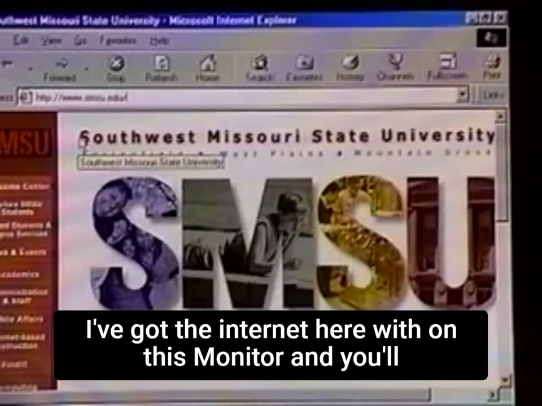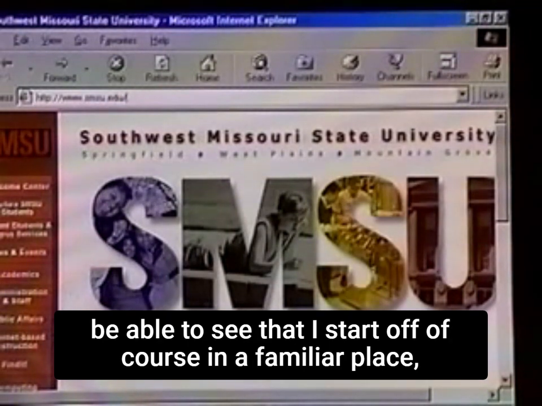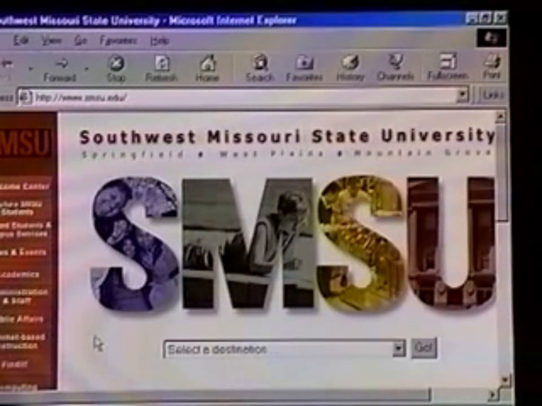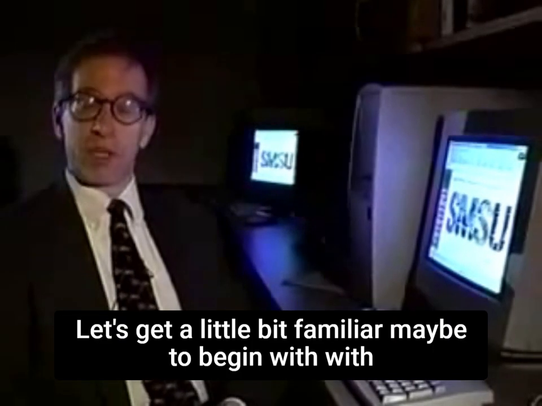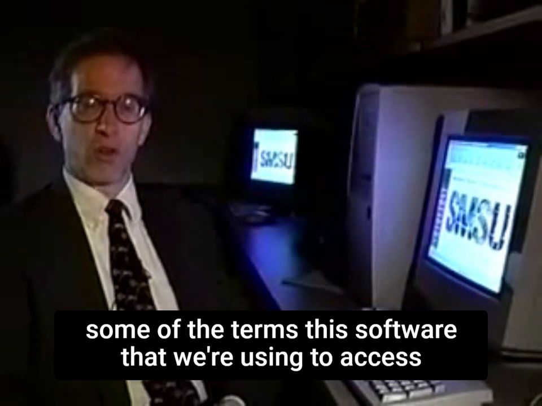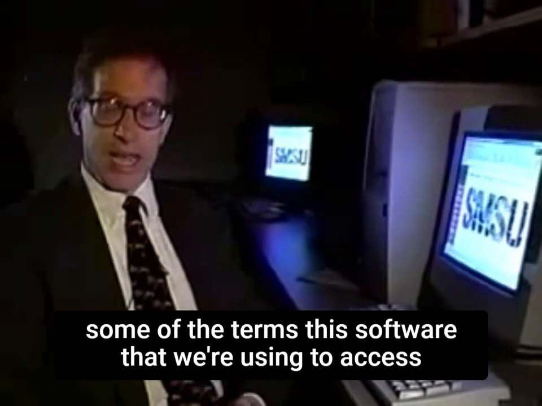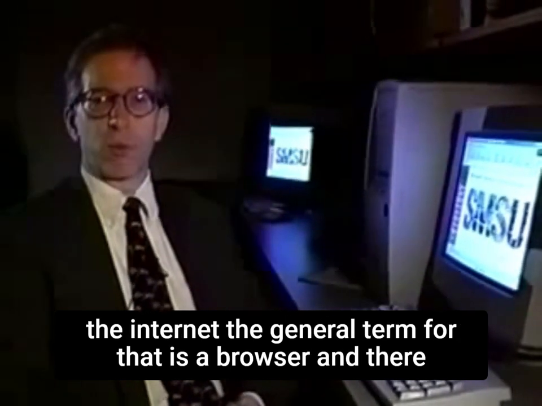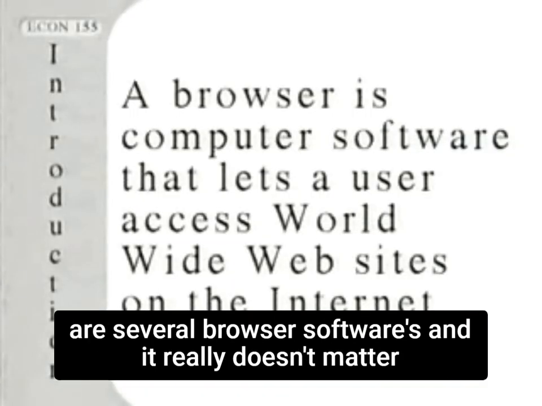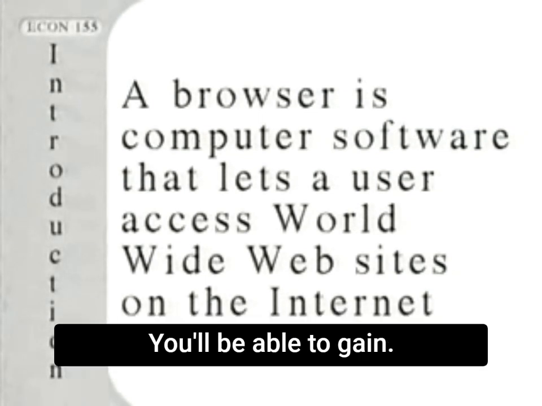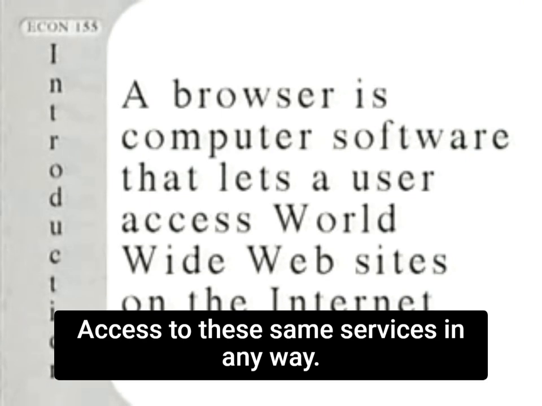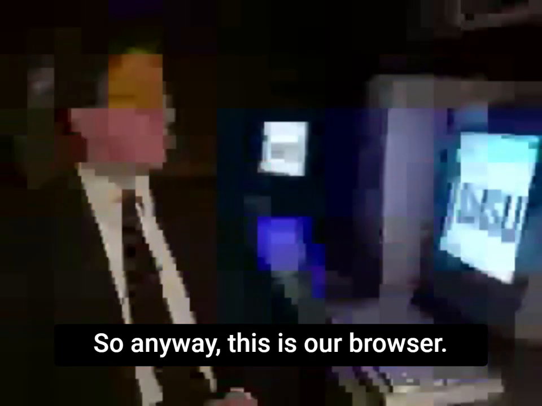I've got the internet here on this monitor, and you'll be able to see that. Start off, of course, in a familiar place with the SMS's home page. Let's get a little bit familiar, maybe to begin with some of the terms. This software that we're using to access the internet, the general term for that is a browser, and there are several browser softwares, and it really doesn't matter which one you're using. You'll be able to gain access to these same services in any way. So anyway, this is our browser.